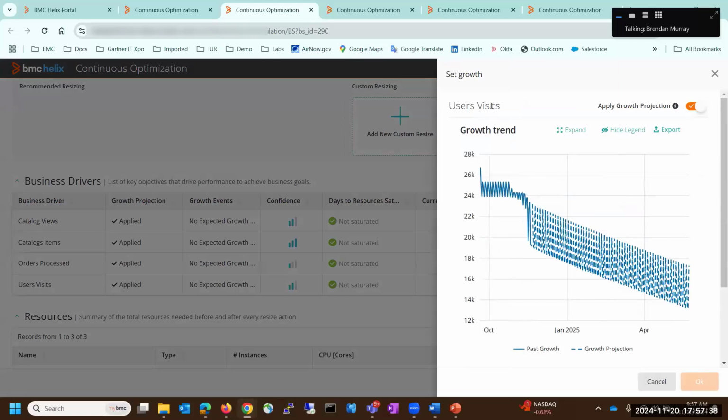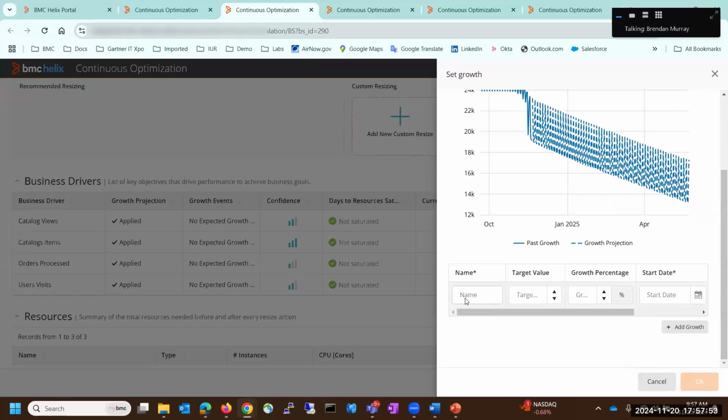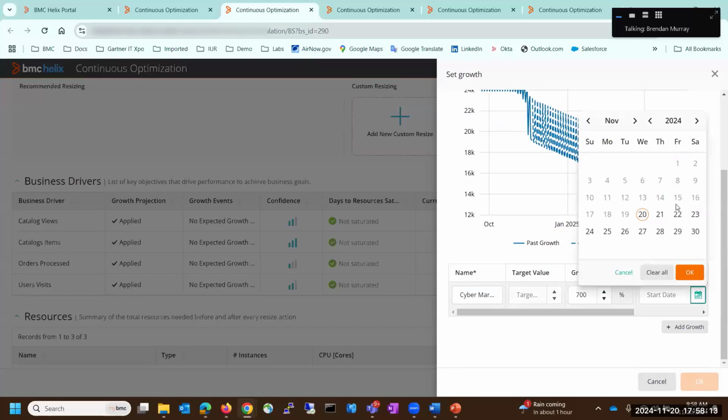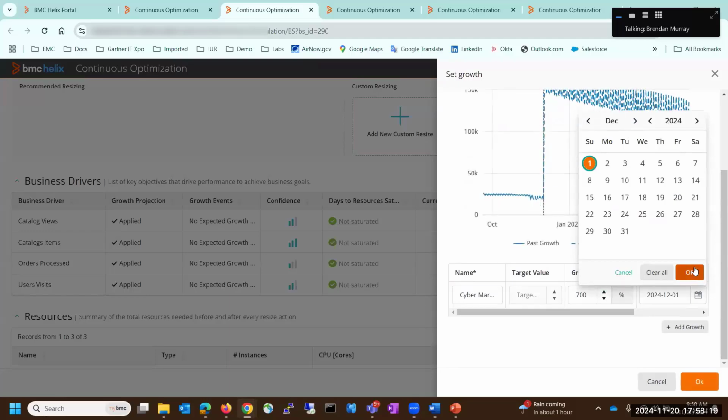And you can see I'm looking at the user visits, and we're actually trending downward, where the application has been getting less load over the past few days, and that's why we're predicting a downward trend. I'm going to change that. I'm going to say we're having a marketing event. We'll call it cyber marketing event, online marketing event. And I'm going to say that I'm expecting an increase in user visits of around 700%. So it's going to be a heck of a marketing event, and I'm going to have that marketing event start on December 1st.